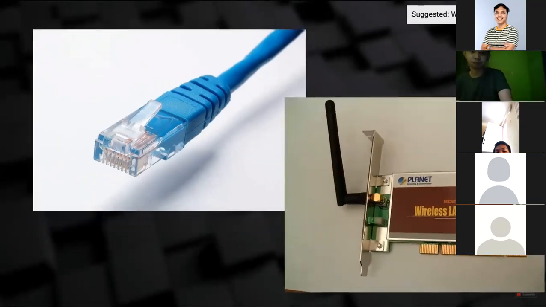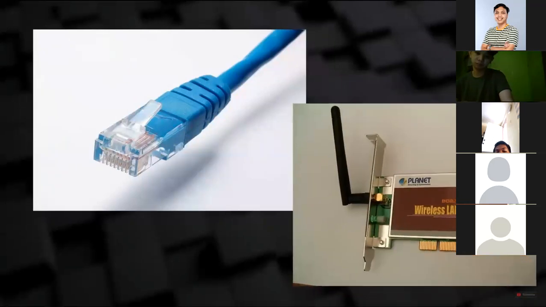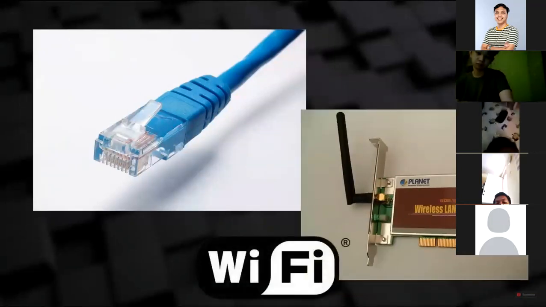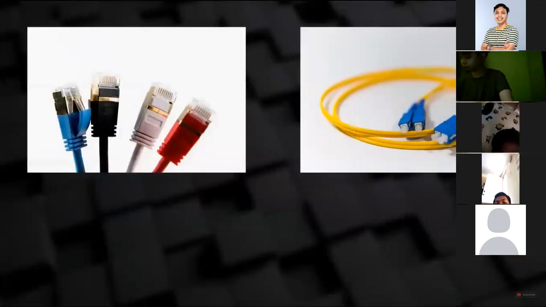Wireless technology in general has existed for a long time. Think of radios and mobile phones, for example. The wireless technology that we think of most with networking is called Wi-Fi, which has been around since the early 1990s. Cables can be copper or fibre.